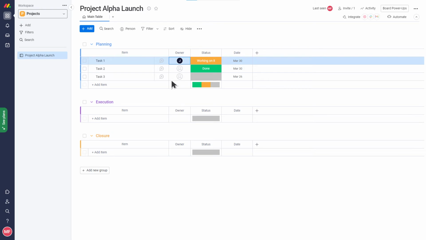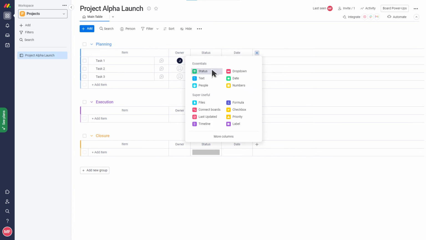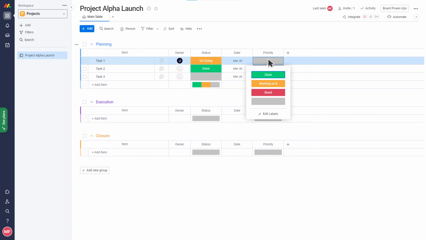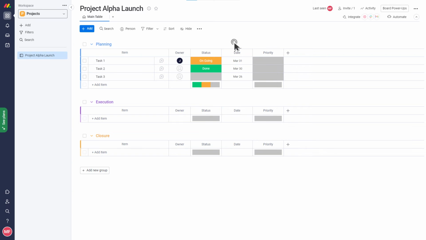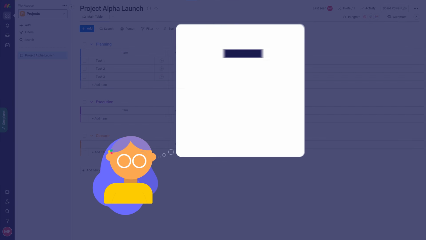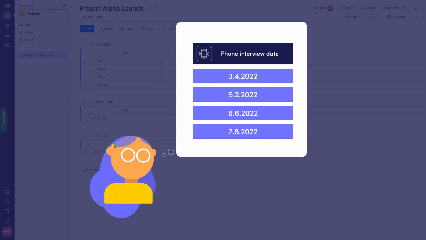The status column is where you can visually represent the status of each item. You can edit the labels to show whatever statuses you want. It can also be used to show other types of data, like priority, or to show the steps in a process. Date columns allow you to assign a date related to an item, like deadlines or meetings. That's going to be super helpful for tracking when each phone interview will take place.